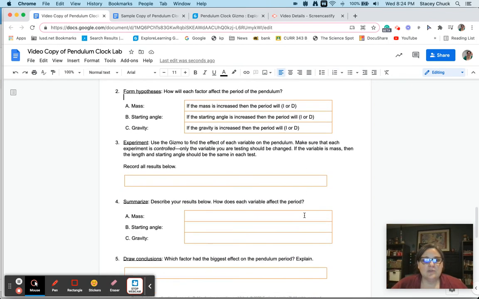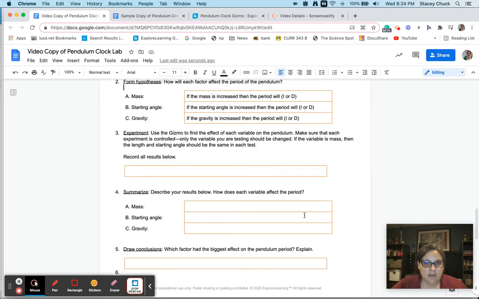Experiment. Use the gizmo to find the effect of each variable on the pendulum. Make sure that each experiment is controlled. Only the variable you're testing should be changed. So in other words, if you want to know the effect of mass, do multiple experiments with different masses, but that should be the only thing different.